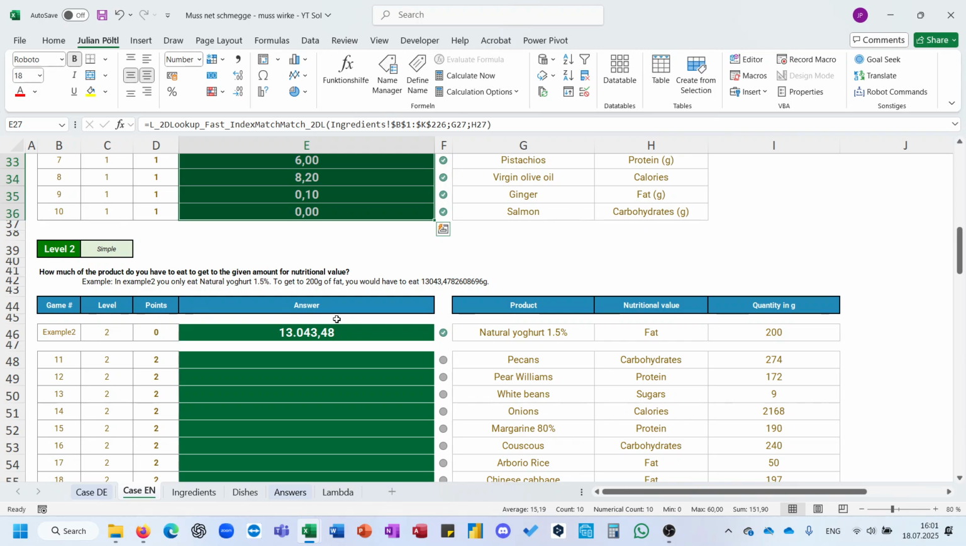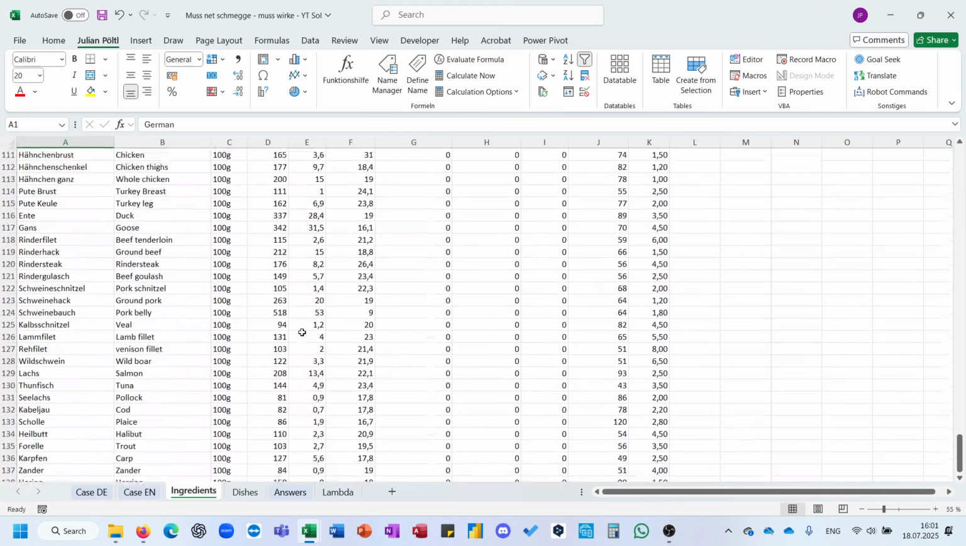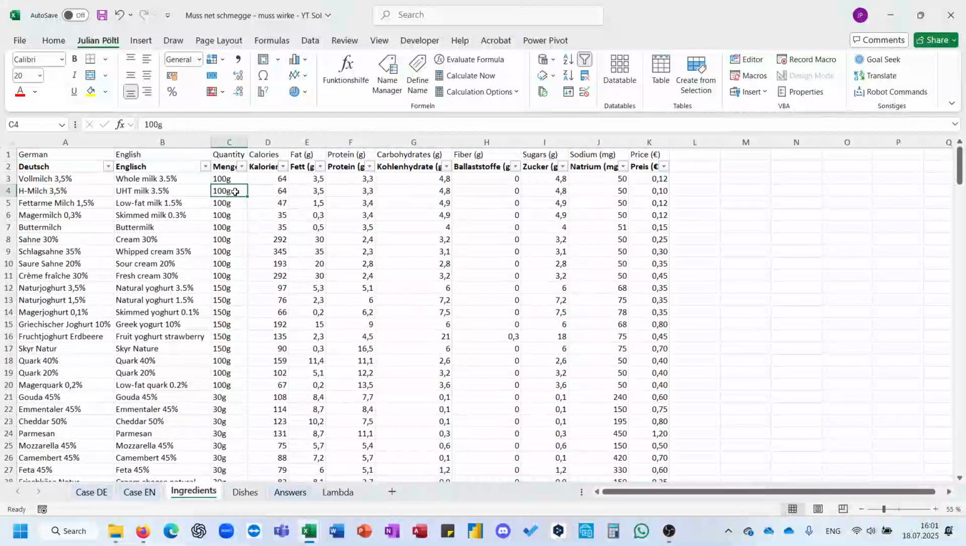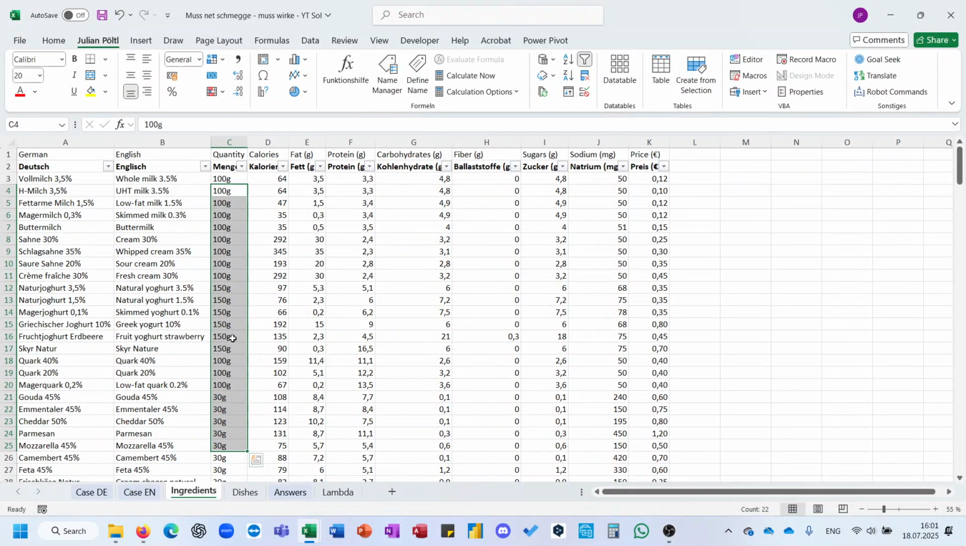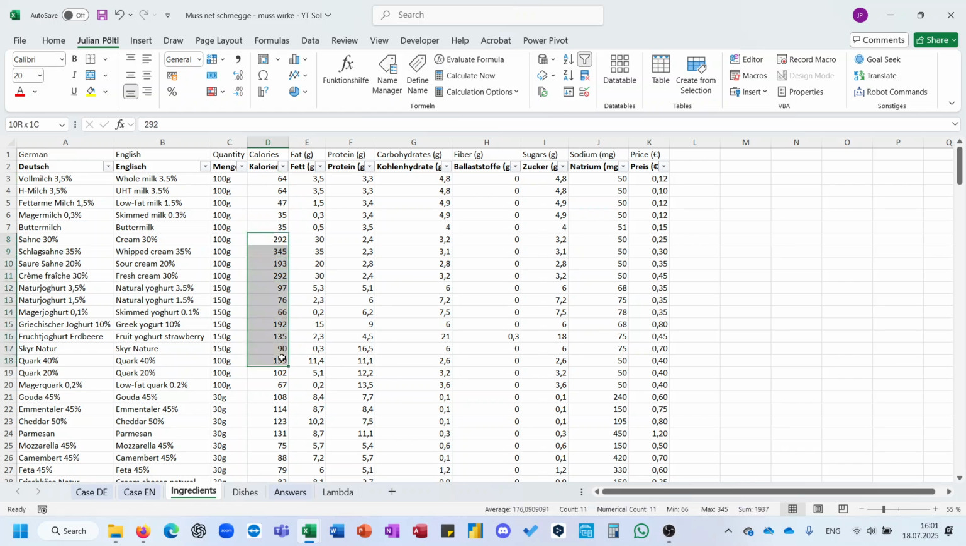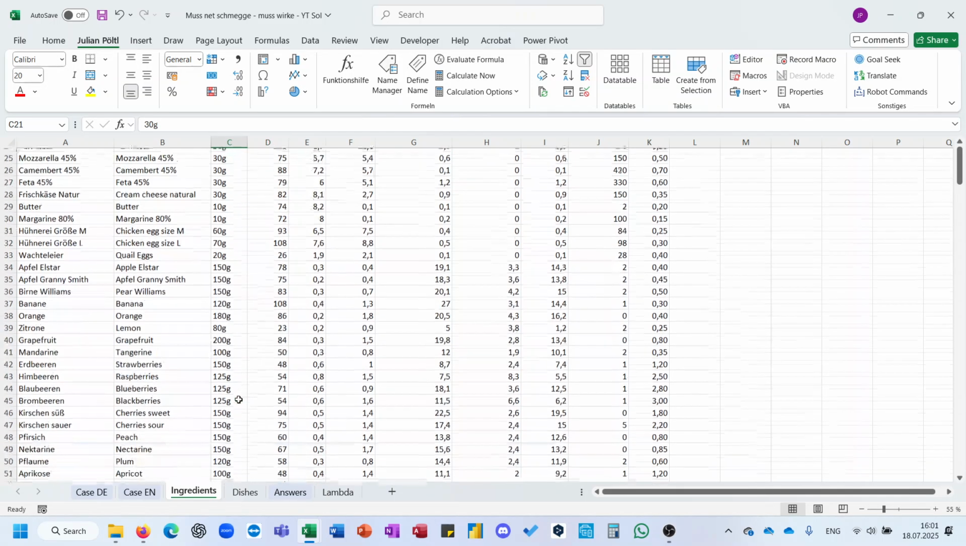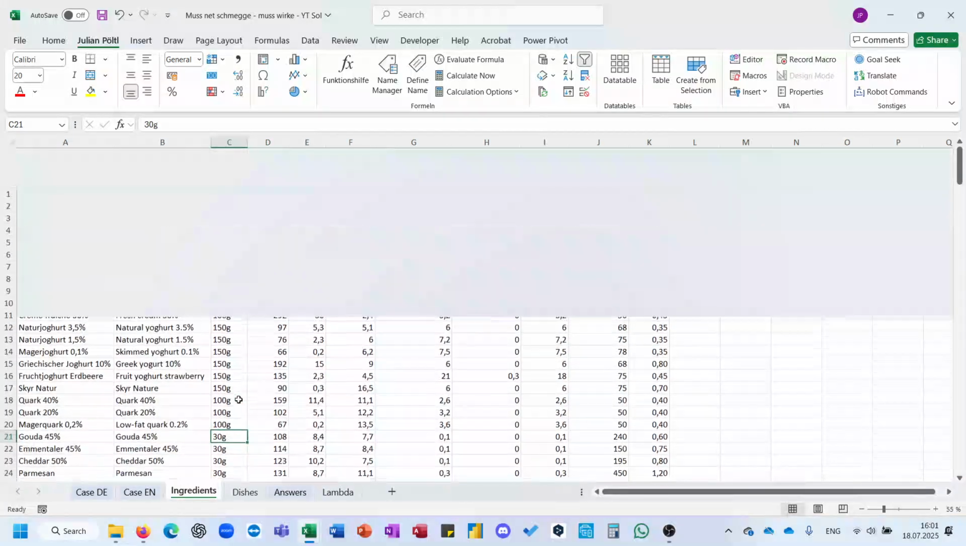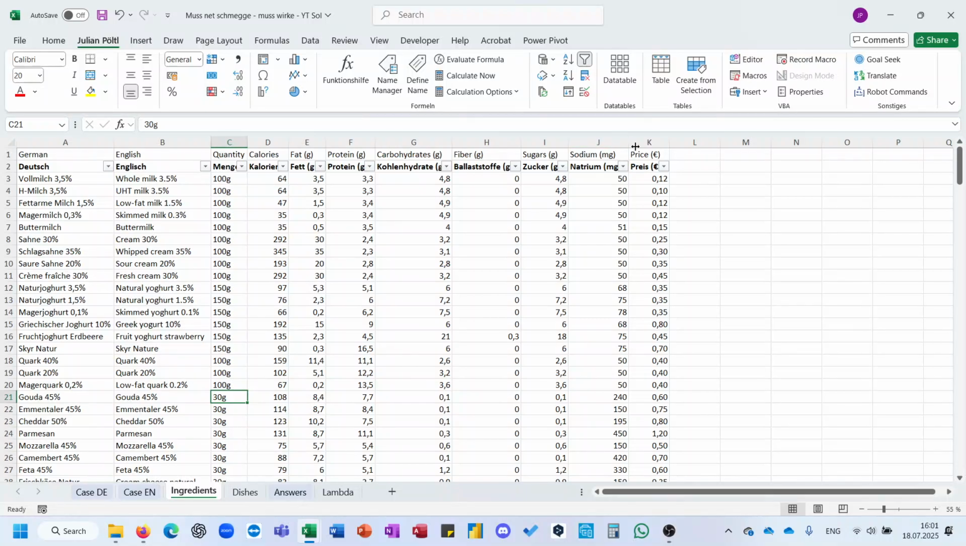Now, we want to have the nutritional value for the product, but as you can see here, the nutritional value is given in different units. So the calories and the carbohydrates and so on. So I first want to turn this table into a single gram table so that I get every value in grams.